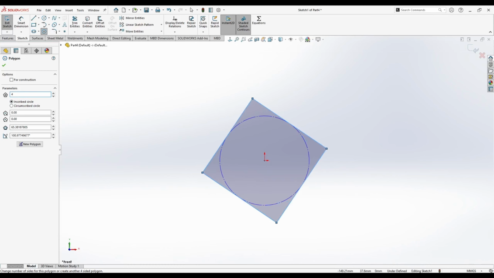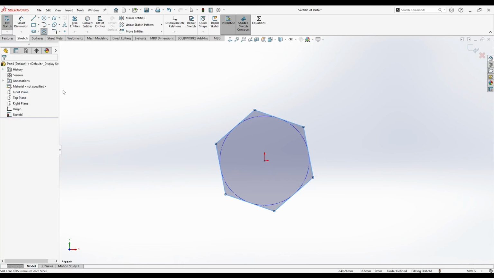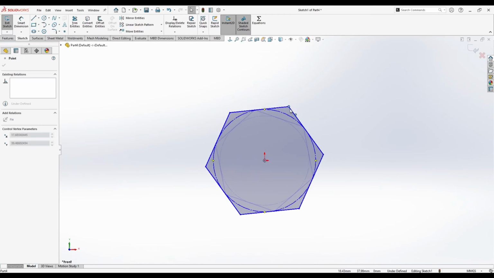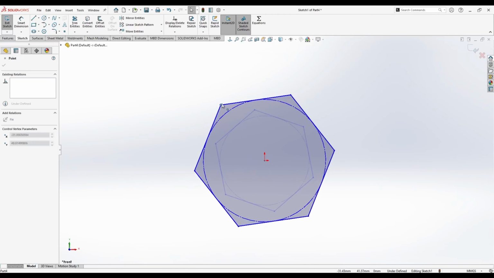Let's scroll a bit outwards. Or if I want a rectangle, I can say 4 sides, maybe 5 or 6 or 15, how many you want. But let's keep it 6 for now. Okay, let's press Escape to exit the command. I see that this sketch is underdefined, and by dragging, I can see that I can change the dimension, actually, the size of this polygon.